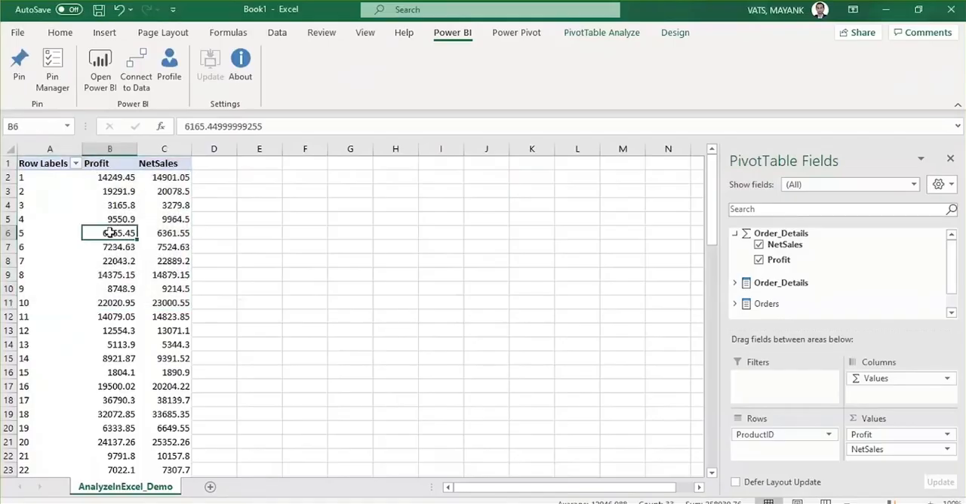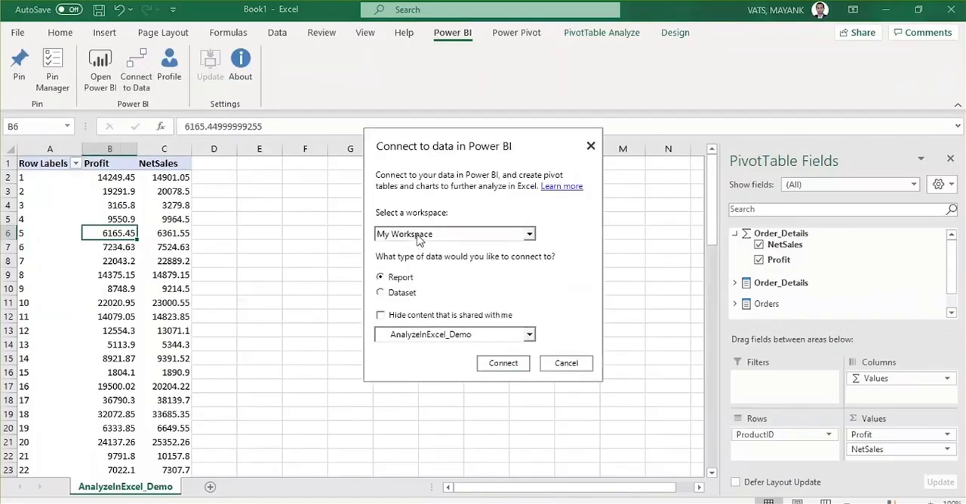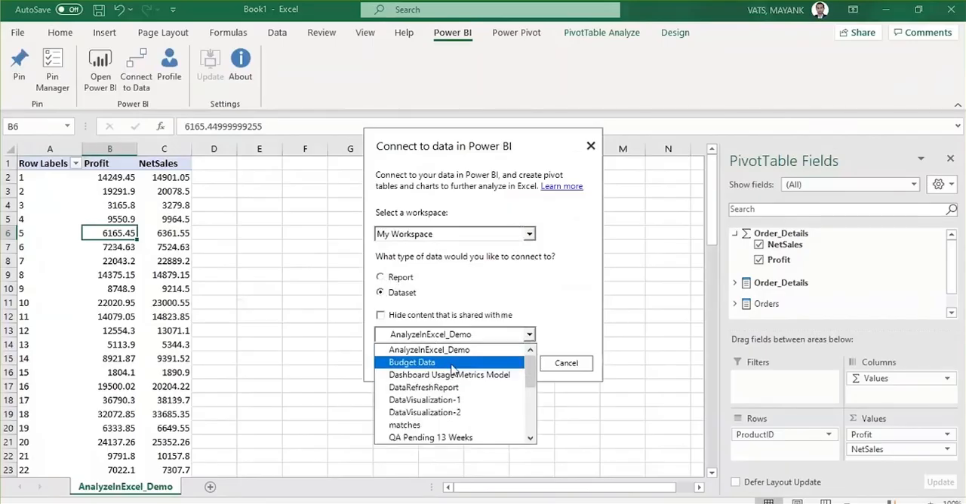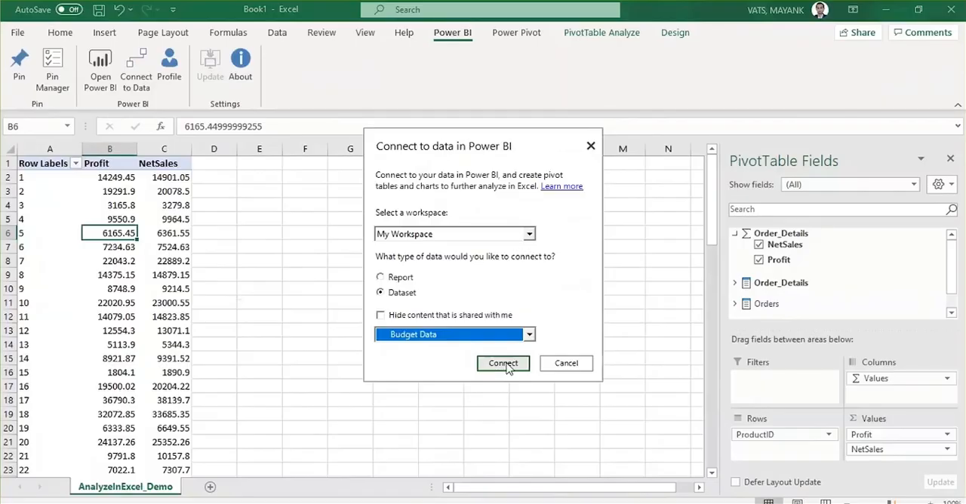All right, so from here there is another functionality which is connect to data. You can connect to the data. Just choose your workspace, and let's say you want to choose a dataset, for example this budget data, and you want to connect it in Power BI, then just select that dataset here and click on connect. It's another way of reusing your Power BI datasets in your Excel, right?